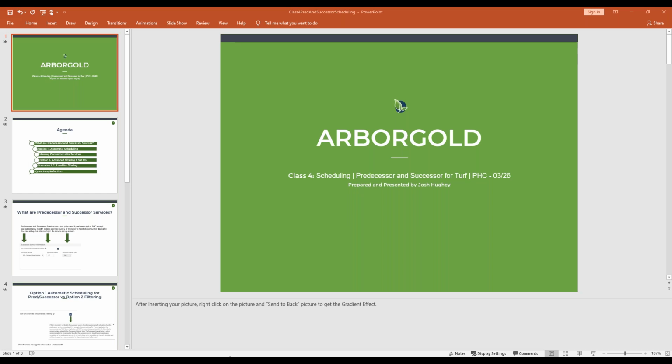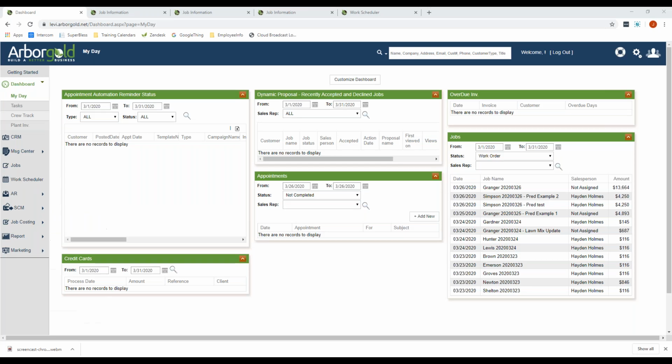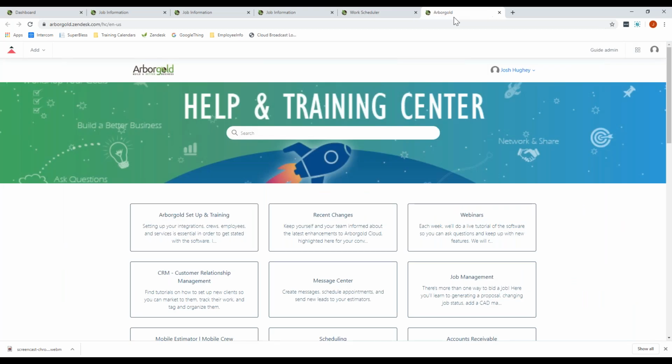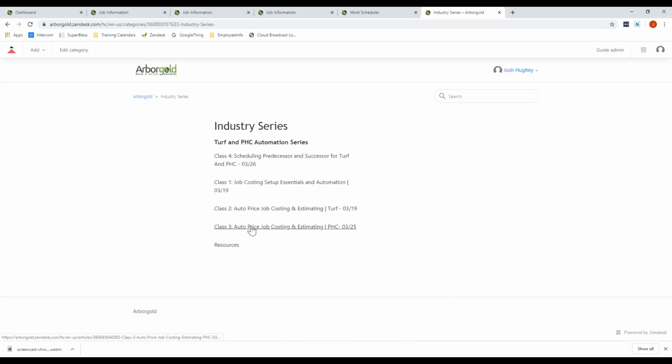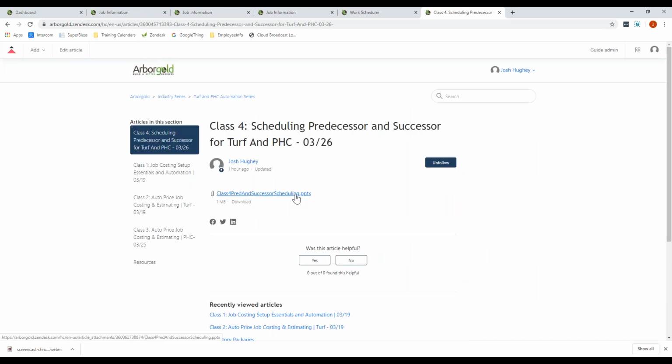These slides are also available in the Zendesk area. You can get there by clicking the Lifesaver raft at the top right. I'll show you where those are located shortly once I pull this up. When you click the Lifesaver raft, you'll come into Zendesk and it will look like this. Scroll down into the industry series, go into class 4 scheduling predecessor and successor, and once you click in there, it's right here to download.